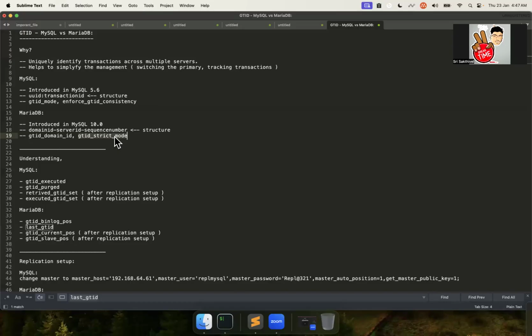They make sure your GTID is consistent, and that all the transactions which are executed are not violating the GTID consistency. That will be ensured by these parameters. For example, create temporary table, drop temporary table, and create table with a select statement. These statements are unsafe for GTID consistency; they may violate it. To ensure that, we need to enable the enforce_gtid_consistency parameter on MySQL and GTID strict mode on MariaDB. In MySQL we have different values: you can set it to on, off, and I think one more value is warn.